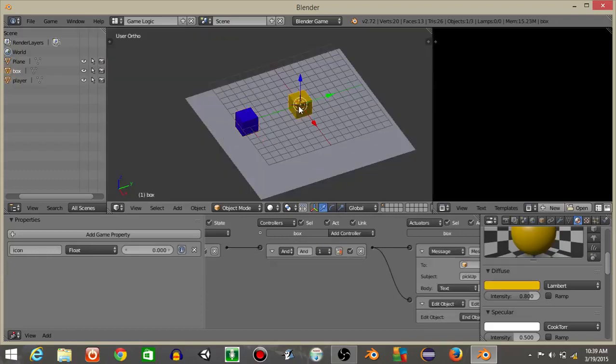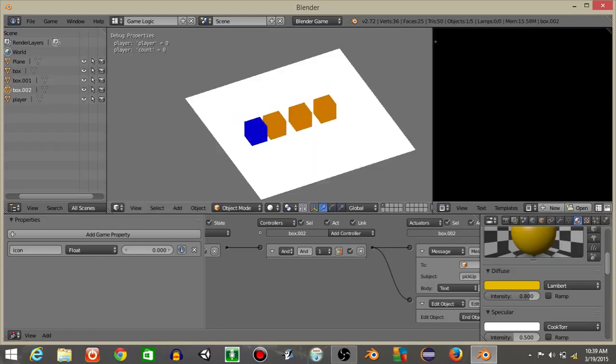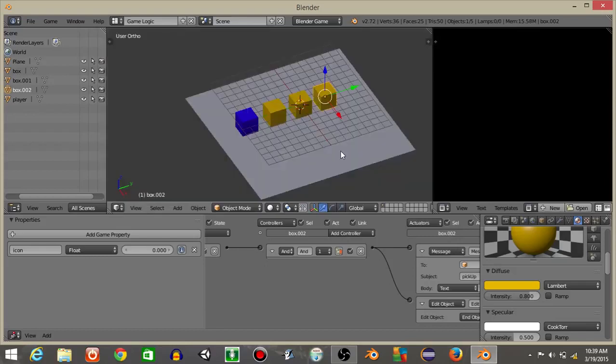Let's right click on this cube right here and do Shift and D to copy it. And Shift and D to copy it a 3rd time. So we can see it's now going to do 1, 2, 3.